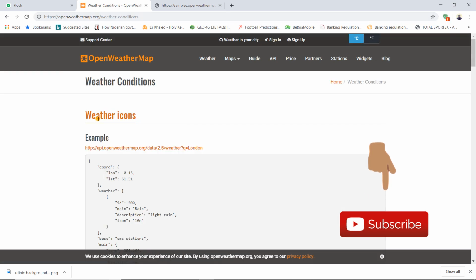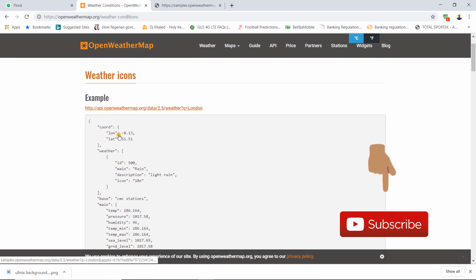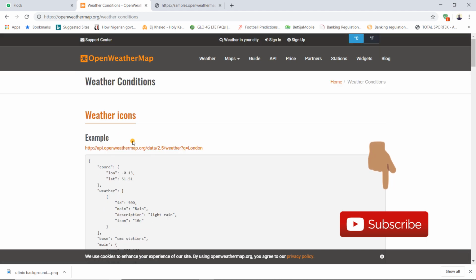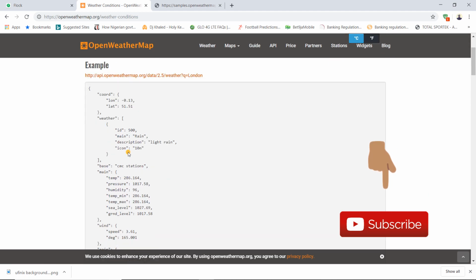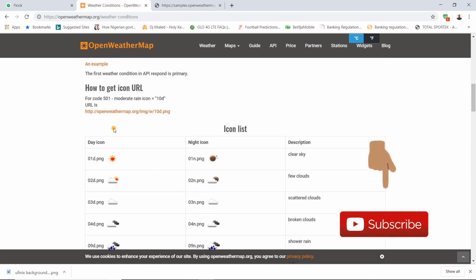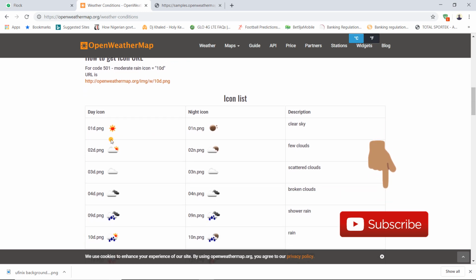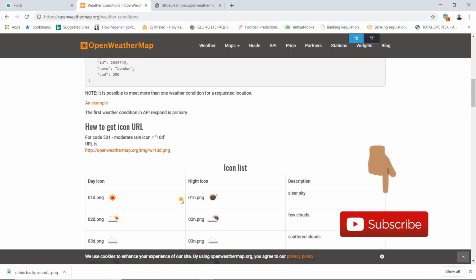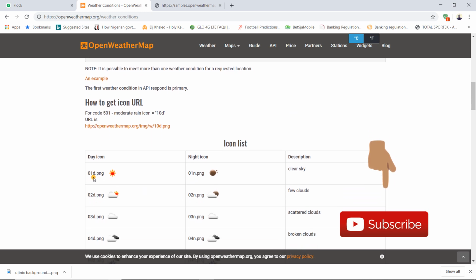In this page, you're going to see how to make use of weather icons, right? For instance, we made an API call to retrieve the weather condition of London. This is an example of the response we can get, and the icon ID is 10n, all right? If you scroll down, you can see that Open Weather Map has a lot of icons in their list. Every ID corresponds to a particular icon. For instance, this is 01d, which is sunshine, and the description is clear sky, right?